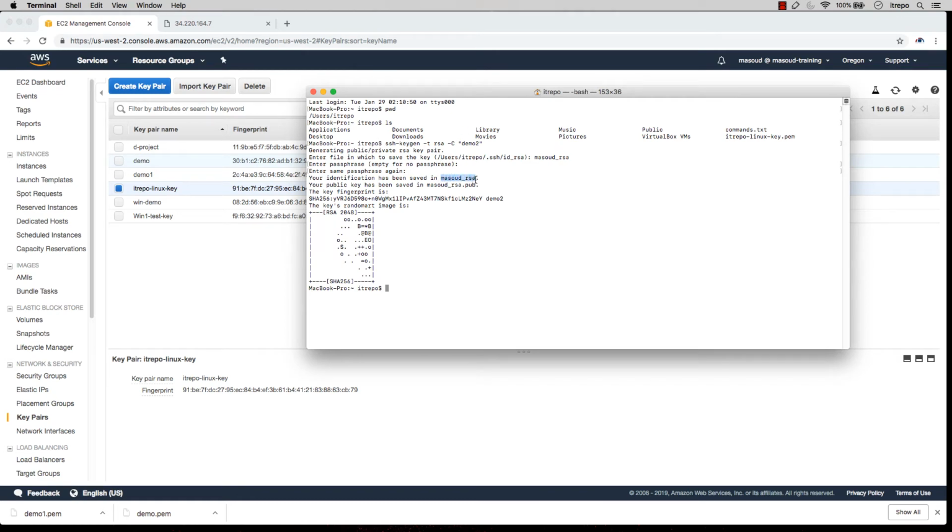One of them is Masoud_RSA, this is the private key, and the other is the public key, which is Masoud_RSA.pub. If I run ls here, now I can see both of these files here, Masoud_RSA and Masoud_RSA.pub. So these are my key pairs on my laptop, and I want to use these for any authentication purposes.